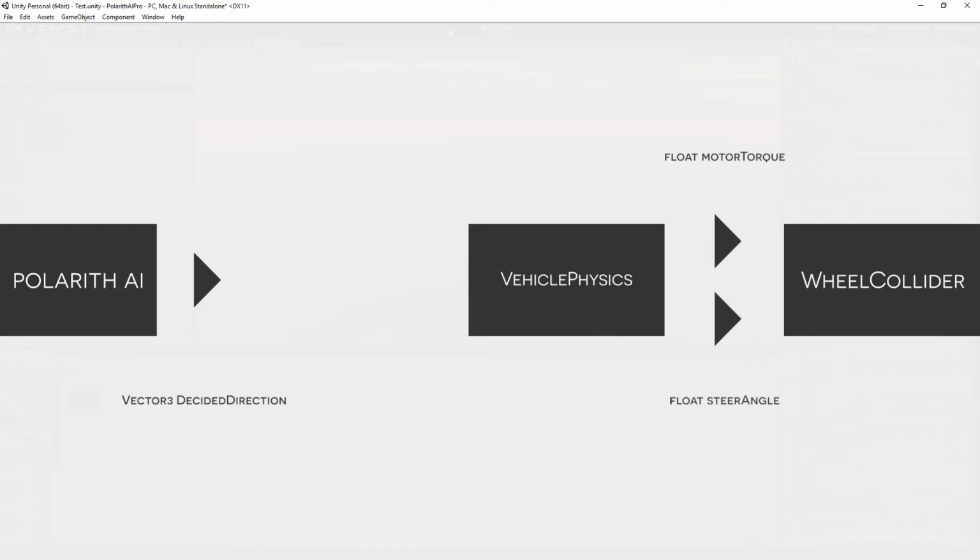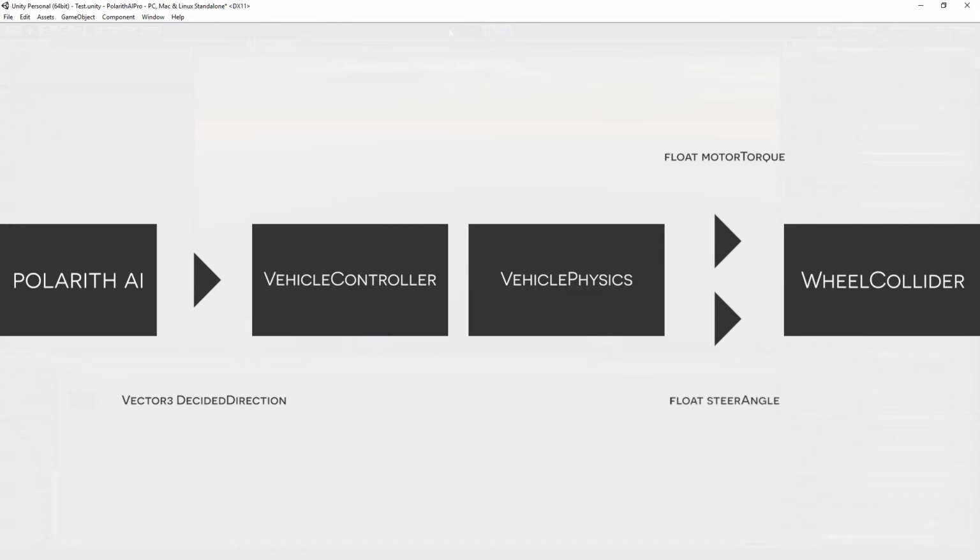This component defines how the wheel colliders are used given the controller's input and comes with driver assistance systems like traction control. The controller somehow translates a given input vector into a format vehicle physics needs. Thus, it is acting as a wrapper between Polarith AI and the physics world of Unity. It changes the Vector3, the decided direction, into a steering angle and an acceleration value.